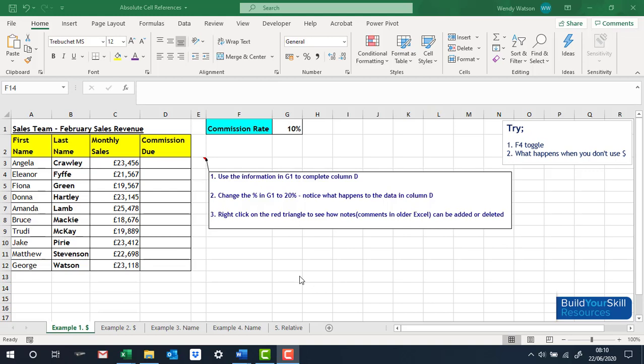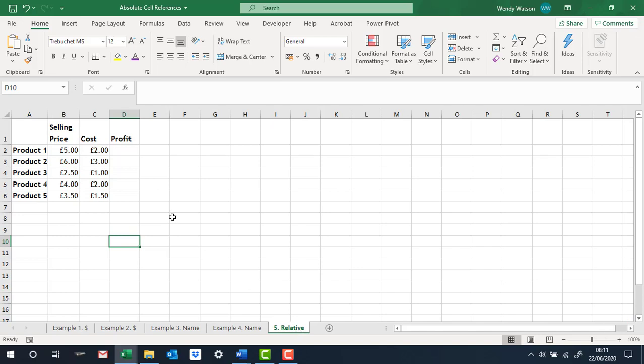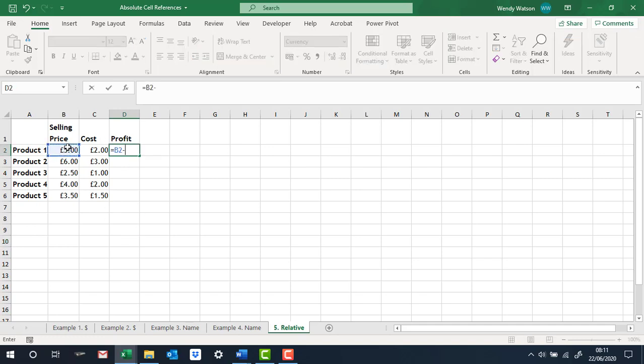In this video, we're going to look at absolute cell referencing. But before we start, let's have a quick look at relative cell referencing just to show you what that is. So looking at this example here, if I was doing a very quick formula to work out the profit for each product, I would just go in equals selling price in B2 minus the cost in C2.